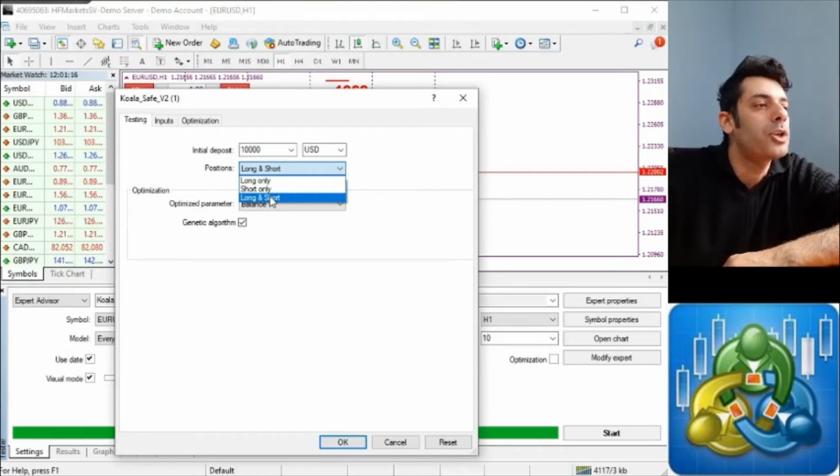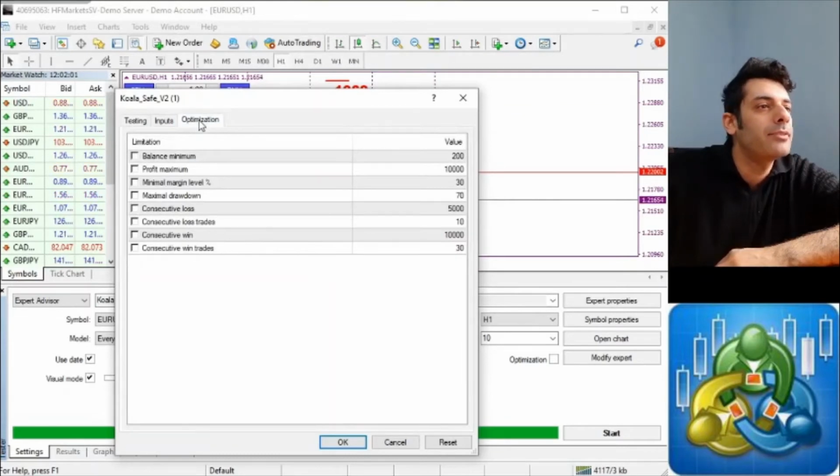The long only option means that in the test the operation will take just buy trades and deny sell trades. And the short only option, as you can guess, means that in this test the EA will take sell trades and deny the buy trades. So the best option is long and short, and it will take all the buy and sell trades. And as I said before, here we have optimization that we are not going to do anything with. We will talk about it later.